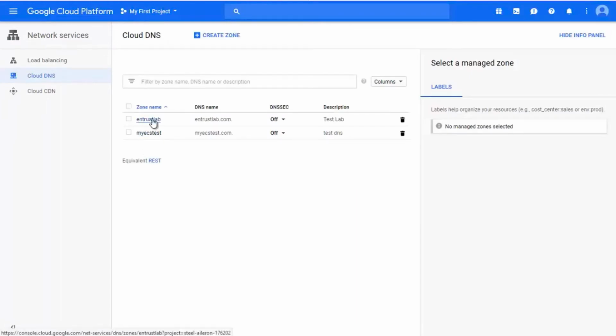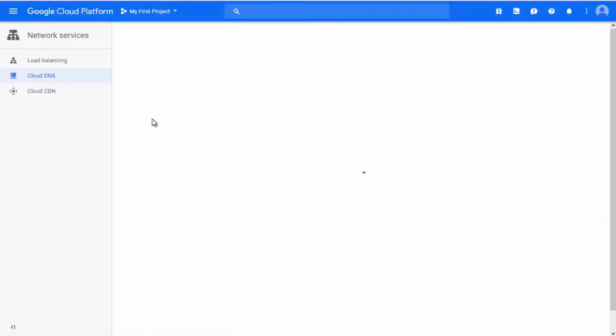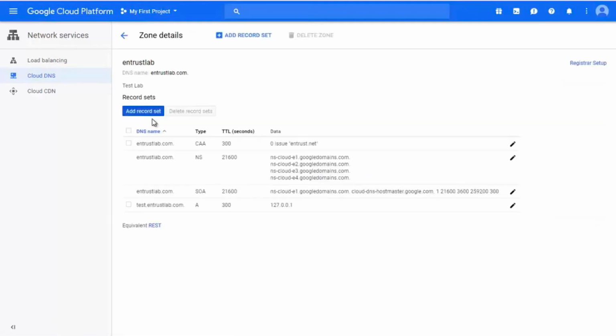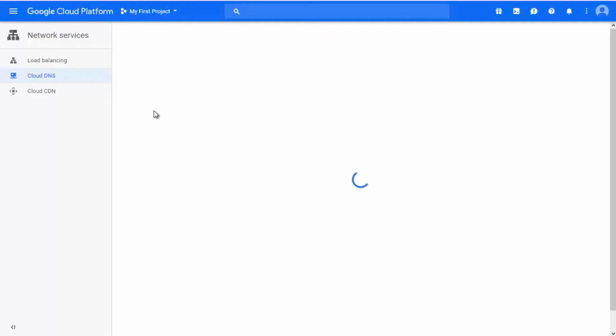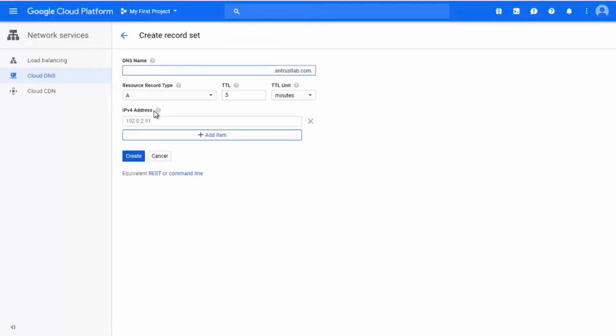Here you will see your current zone records. Click on your zone name. The detail settings information for your zone record will be opened. Select Add Record Set. We will begin creating our TXT record.